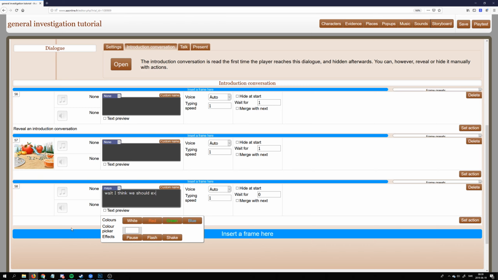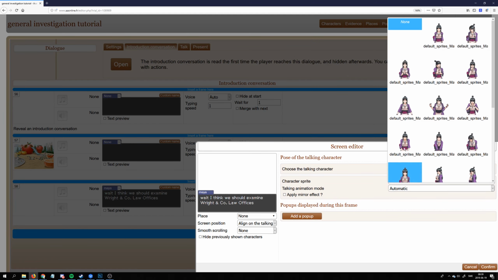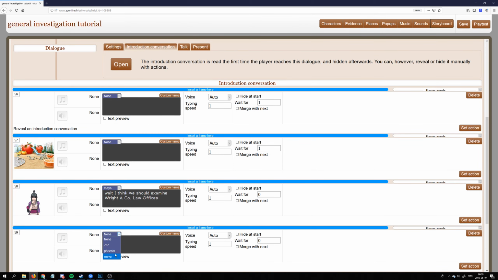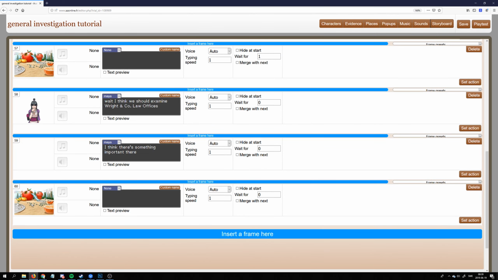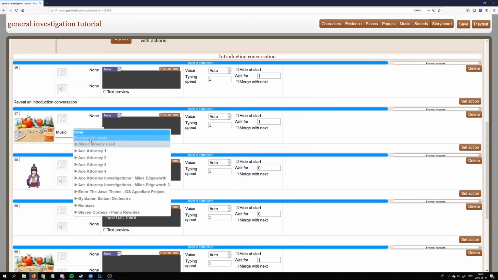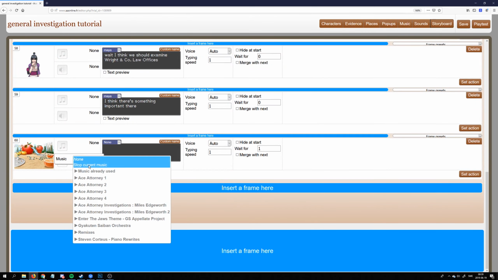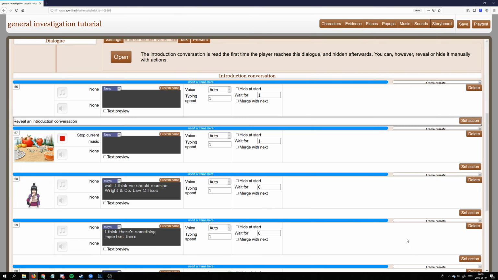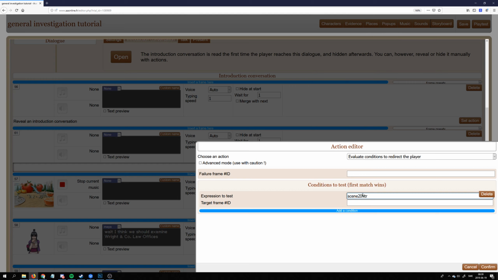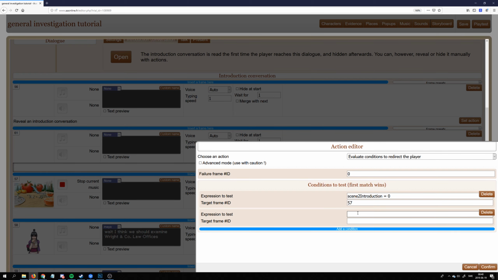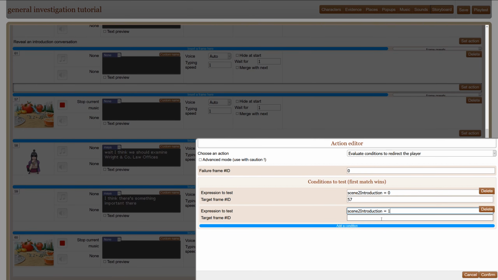Wait, I think we should examine Writing Co offices. I think there's something important there. Yep. And also let me stop the music. So Scene 2 introduction equals 0, then it will go to 57. But if it's equal to 1, then it will go to 60.